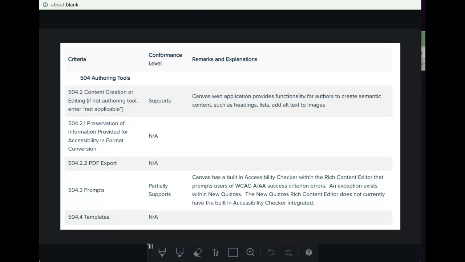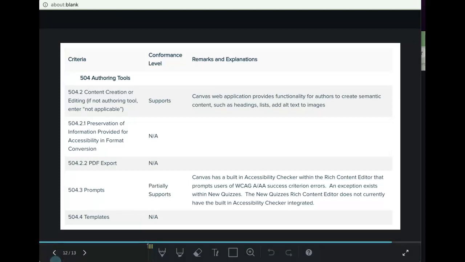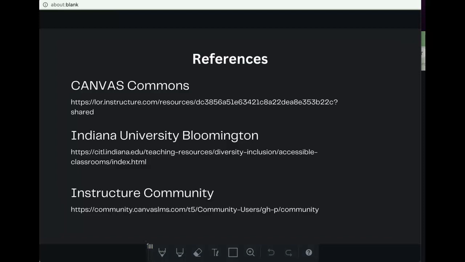In the 508 accessibility tools, Canvas also has a way of creating headings, lists, or adding alternative text to images. And as I mentioned before, Canvas has a built-in accessibility checker within the Rich Content Editor. Canvas has many features that promote the use of different multiliteracies, benefiting all students, including multilanguage students.